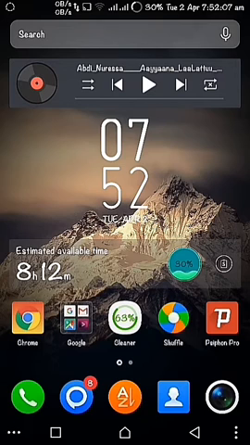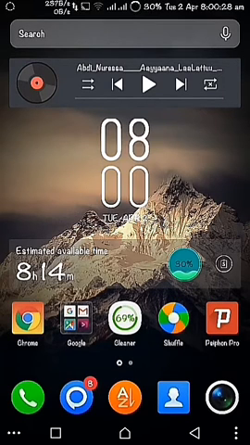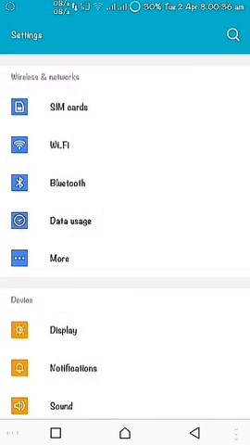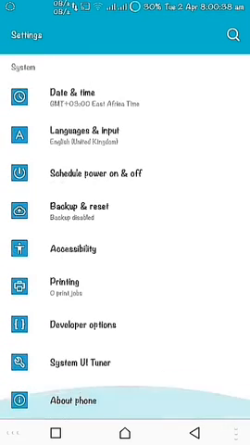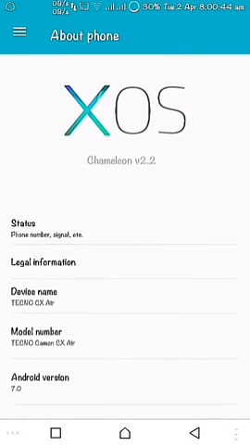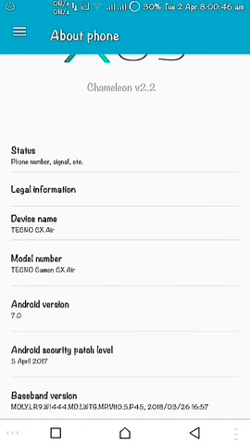In this video tutorial, I will be showing you how to install TWRP Custom Recovery on your TECNO Camon CX Air. Let's check for the device model and version. Go to your settings and scroll down to About Phone. And this is a ported XOS 2.2 ROM for TECNO Camon CX Air, as you see.